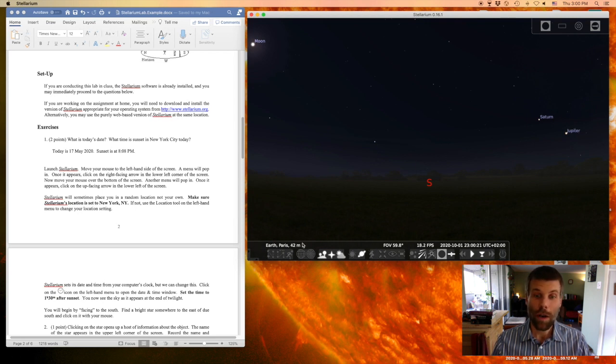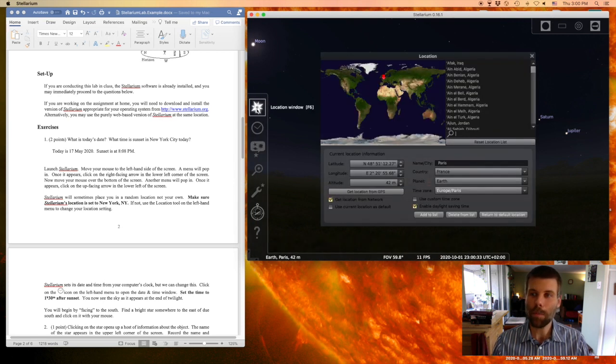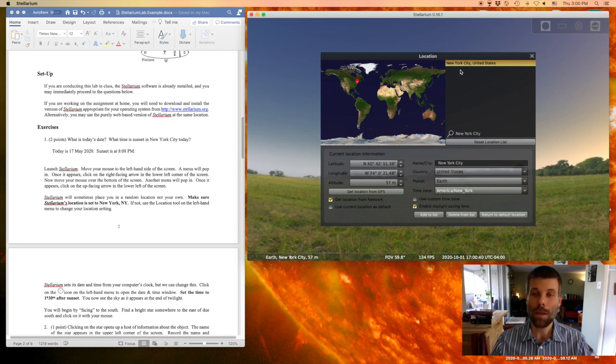As you can see, Stellarium thinks that I'm in Paris, and I'm definitely not in Paris. So I'm going to have to change that, and I'll change that by coming over to the left-hand side of the screen here and bringing up the location window in Stellarium. And I'll look up New York City and tell Stellarium that that's where I'm located.